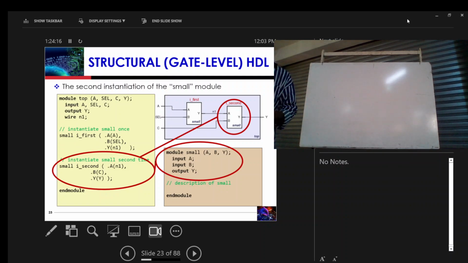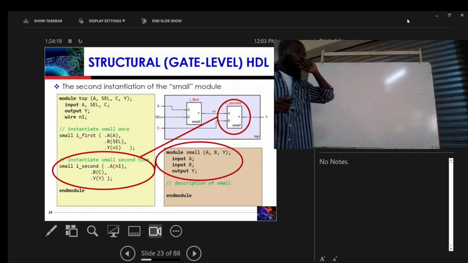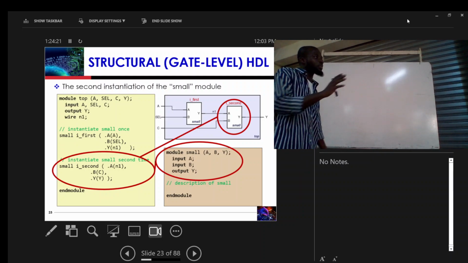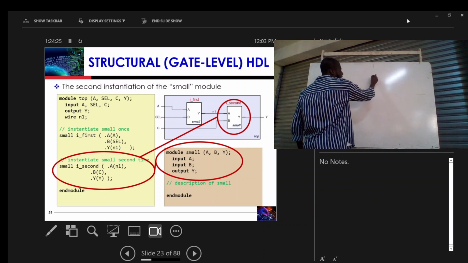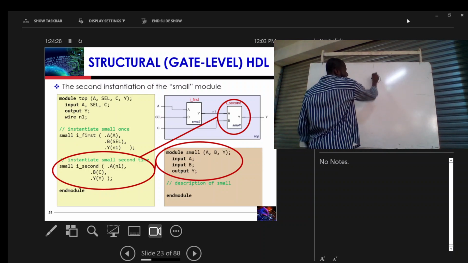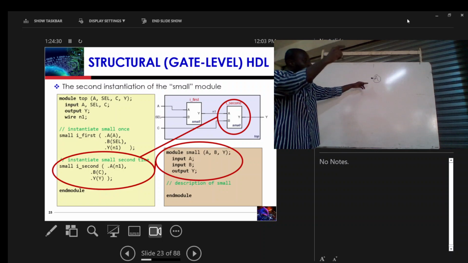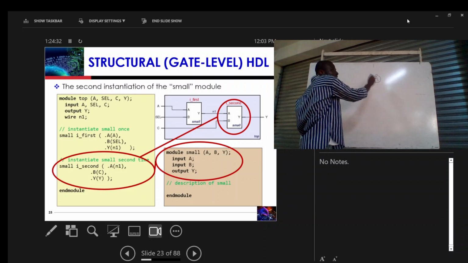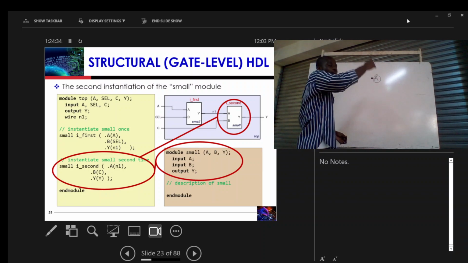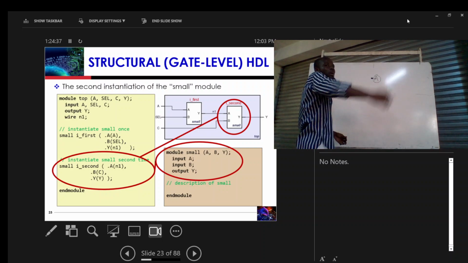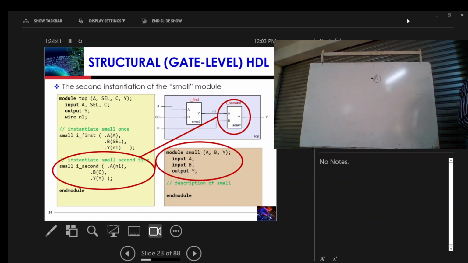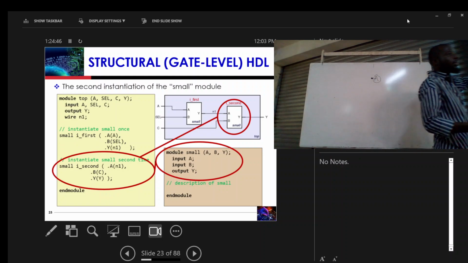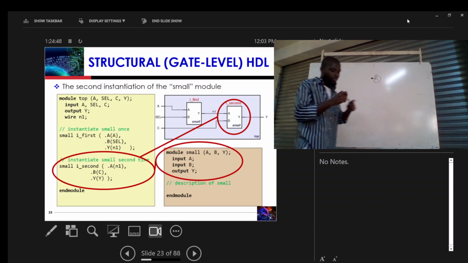Understood. So now the most important thing is this dot. Anytime I have the dot, it defines that this is outside the model I'm actually describing now. This dot means that this is outside this model. It is another model.